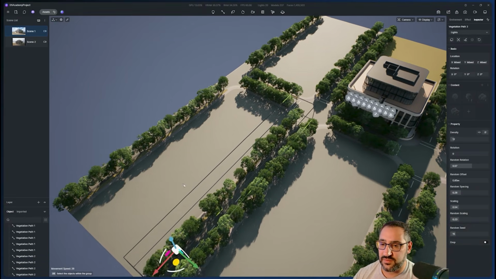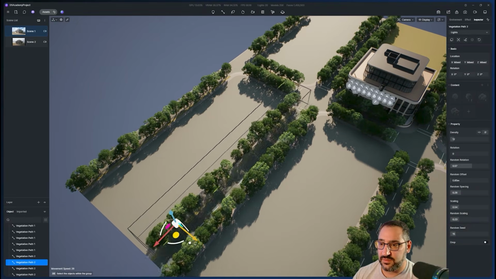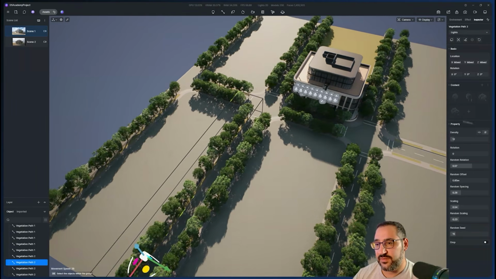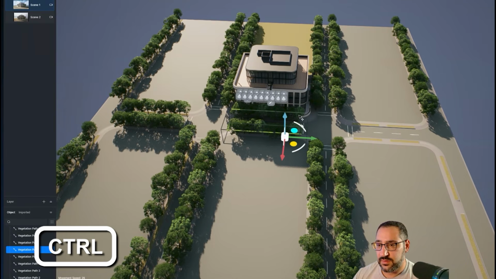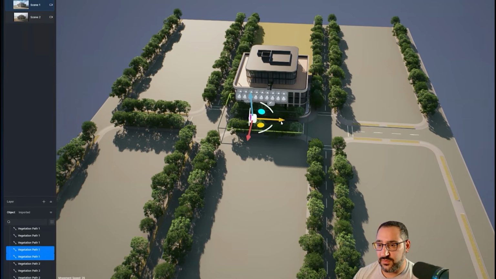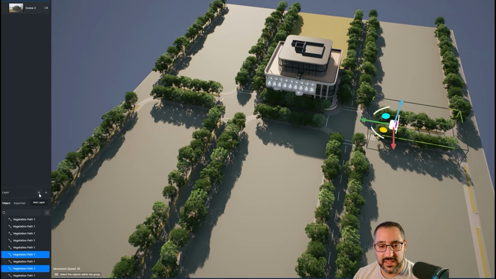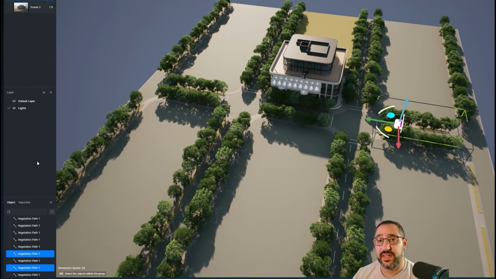Like there's no rules here. I'm just showing you guys best tips, best practices, kind of how I work. Hold on Control, and we're going to do 4 right here. Perfect. So now just to clean this up, you'll notice I don't have a layer for vegetation.